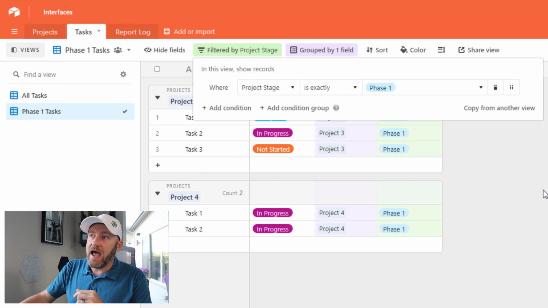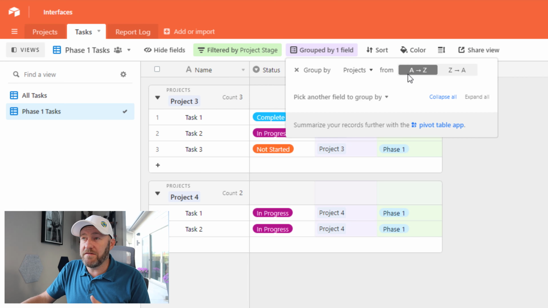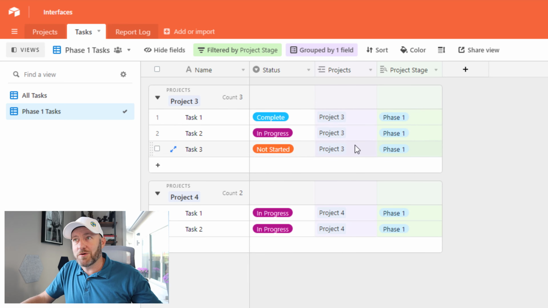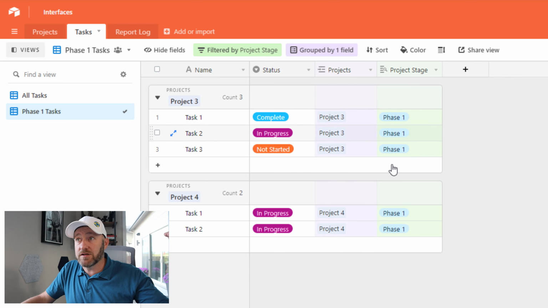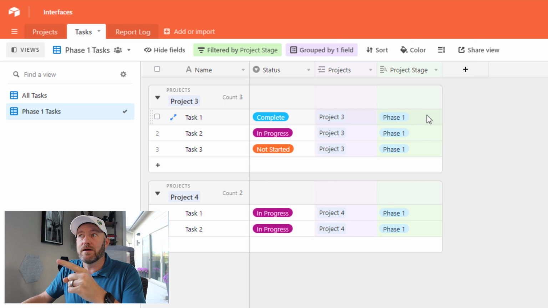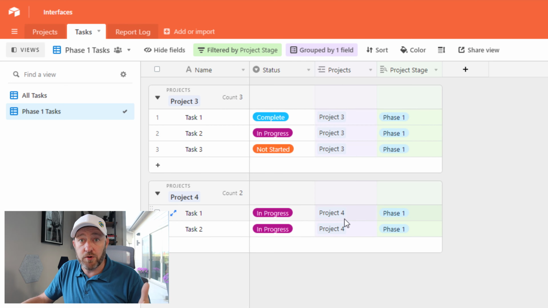phase 1. And then you'll also notice that I've grouped by a field here. I've grouped by the project. So I see all of the tasks associated for project 3 because project 3 is in phase 1. And I also see all of the tasks associated for project 4 because that is also in phase 1.